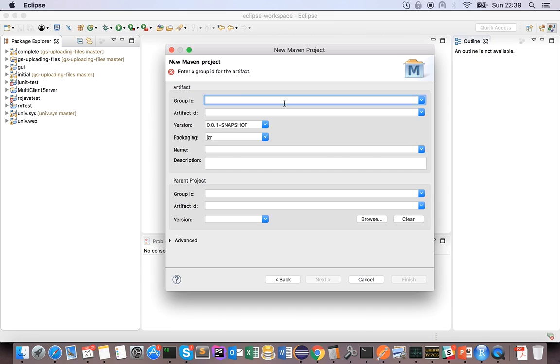Click next, and then it asks you to give it a group ID. For the group ID, I prefer you give it something unique that doesn't clash. So we could give it for now 3004, and then for the artifact ID, we can give it the name of the folder we just created, JUnit demo, and that's it. So now we can finish off by pressing finish.